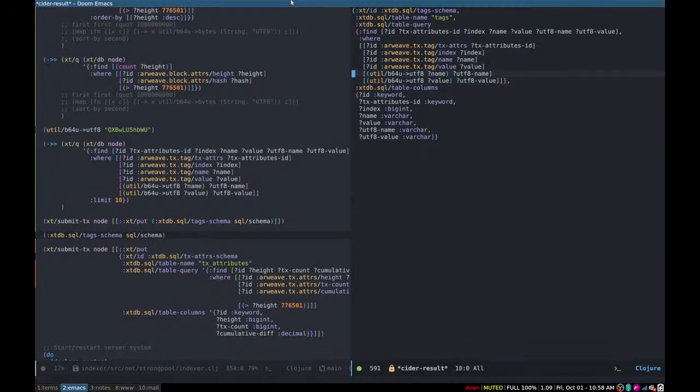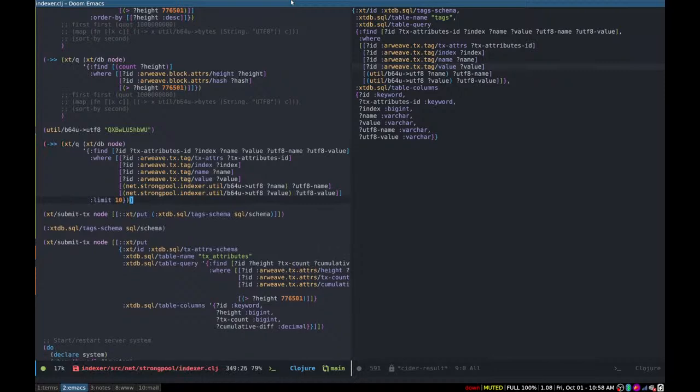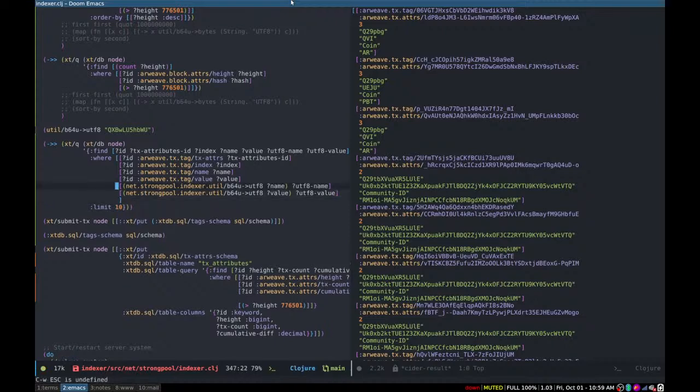Okay, so before I transact this, because who knows, let me fully qualify this: net strong pool dot indexer dot util. I think this is a safer bet. Little uglier in the query, but whatever. Especially since this is just a SQL schema, and we could hide some of this ugliness in rules too, which I'm not going to get to now, but I'm sure that will come up in a future stream. Okay, cool. Still runs. Let's put these into the SQL schema.